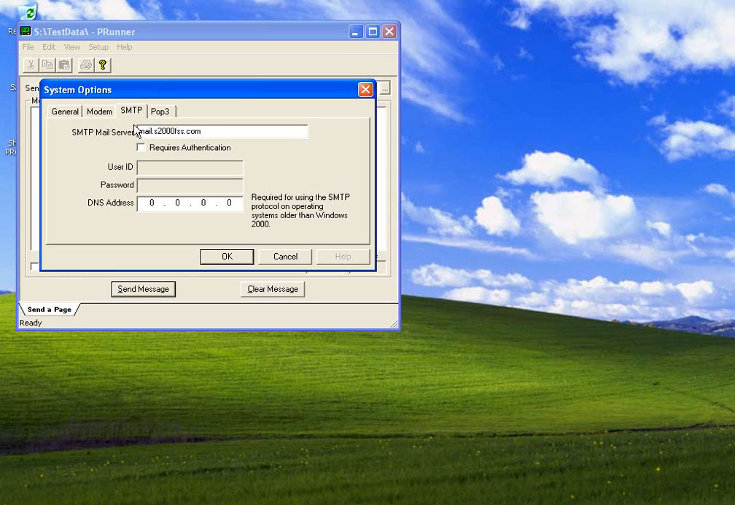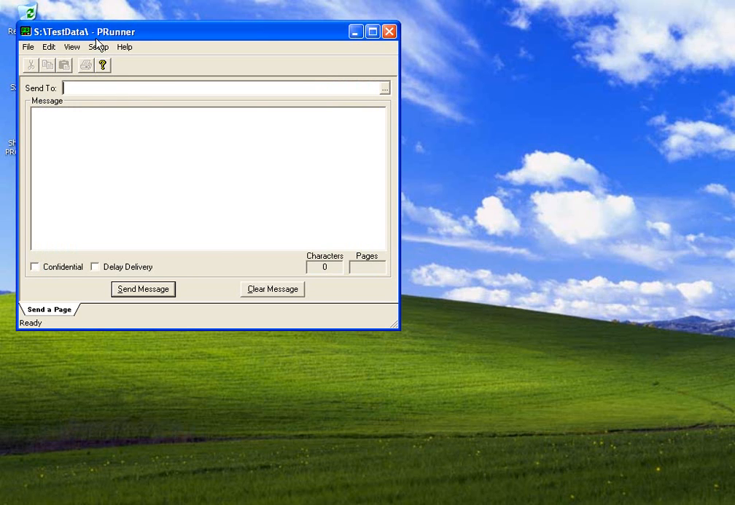There's also SMTP AUTH, several different settings for the SMTP server. You'll need to check with your email provider to make sure that you have the proper name of the server in here. In this case, we use a page at s2000fss.com for a user ID, and of course you'll have to enter in the correct password for that authentication. So we'll say OK on that, and next I want to go back to the server setup again.